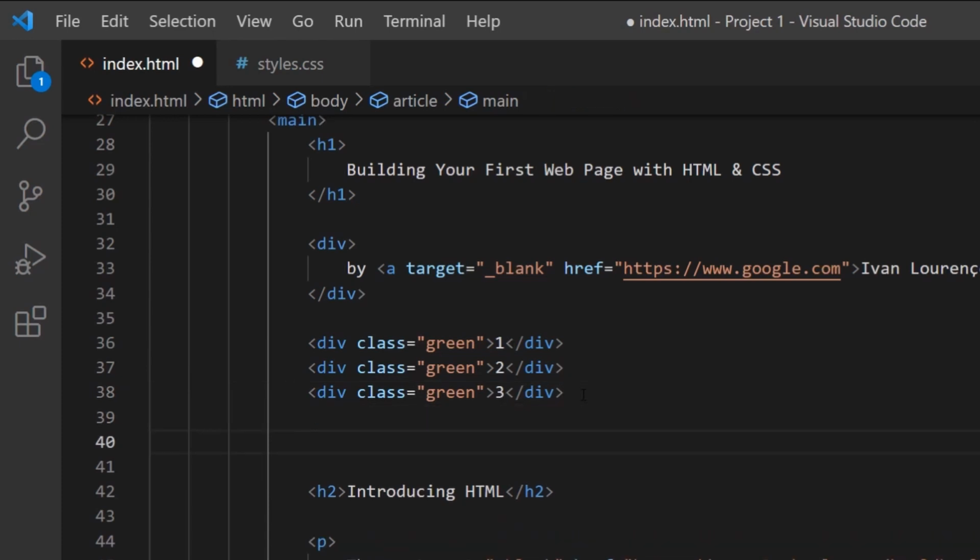Let's do the same thing, but this time let's use the span element. So span with the class of green, and I want 3 of them.